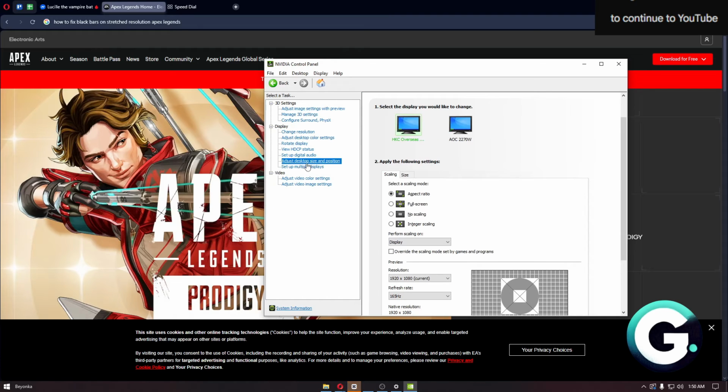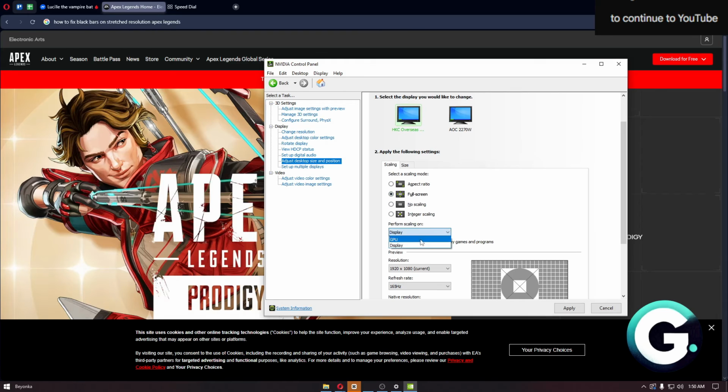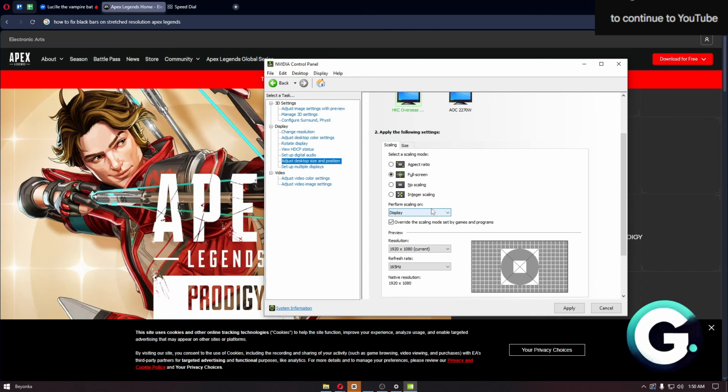So once inside the adjust display size and position, you then want to make sure that you select full screen right here. Right after selecting full screen, you then want to select display, and you want to make sure that you override the scaling mode set by games and programs, so it will only follow the NVIDIA control panel right here.